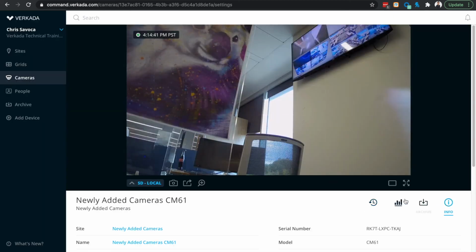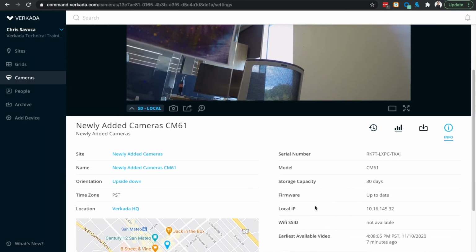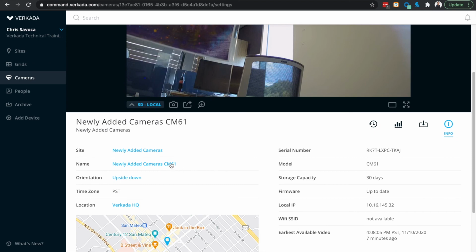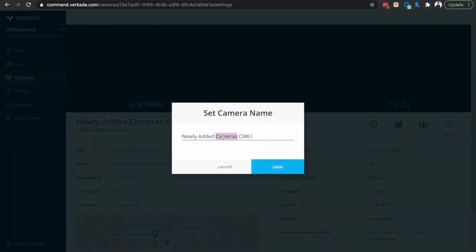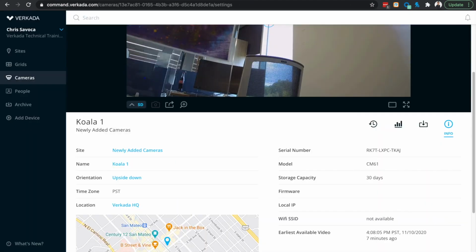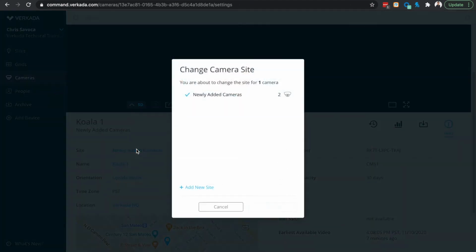Let's step over into information to see a bit more settings we can name with the camera. Naming the camera itself is easy to do. Click that and you'll easily be able to find the camera by its name later. Creating sites can be done from here as well. Let's add in our first one and we'll name it after the building we have this camera in.